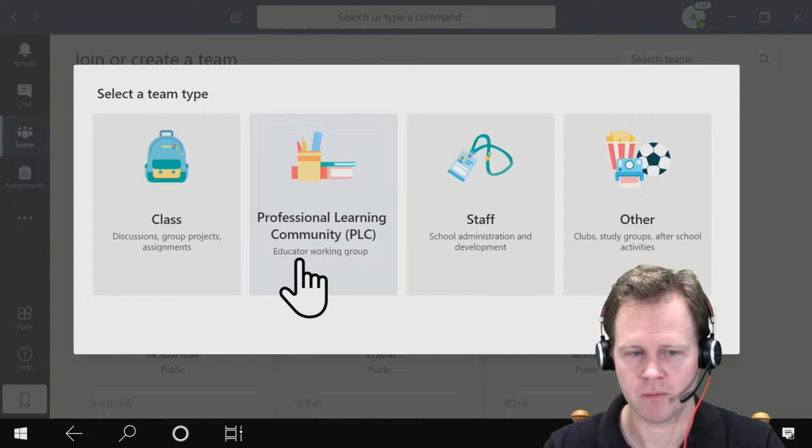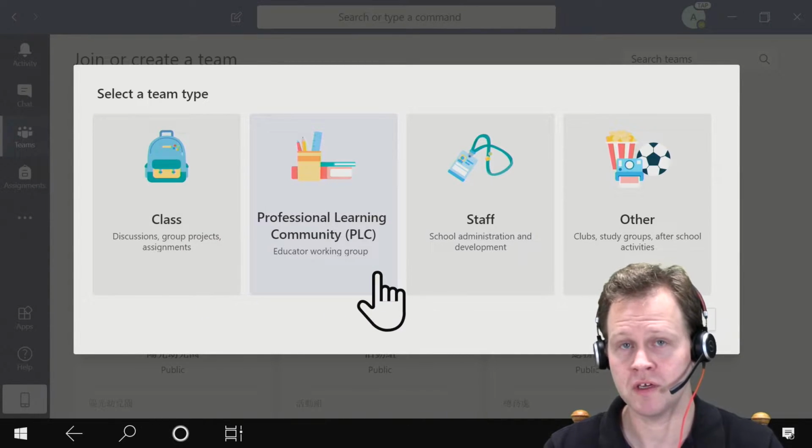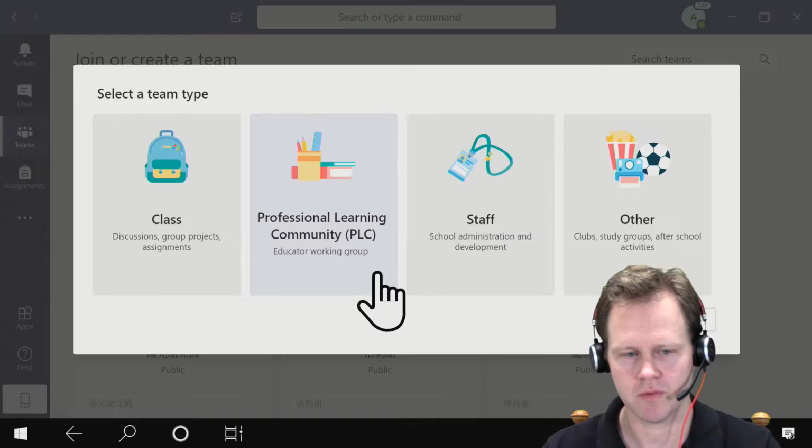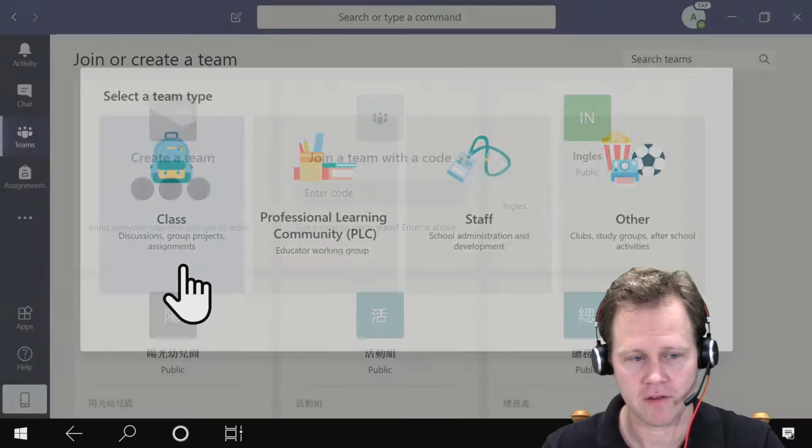So if you wanted to create a professional learning community to keep your peers in faculty engaged with each other and continue learning from each other and sharing resources and things like that, I'd absolutely recommend potentially setting up one of these PLCs as well with your peers. So we'll go here, click on class.